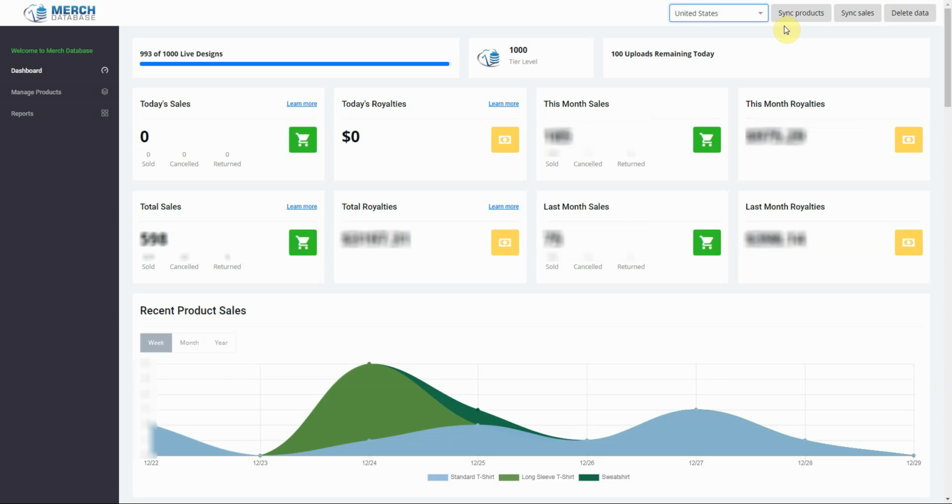The sync products button is just going to enable you to sync all of your product information. The sync sales button is simply going to allow you to sync your live sales. So let's say you've been in here working for a little while, you want to see a live snapshot. If you picked up new sales, you can simply click the sync sales button.